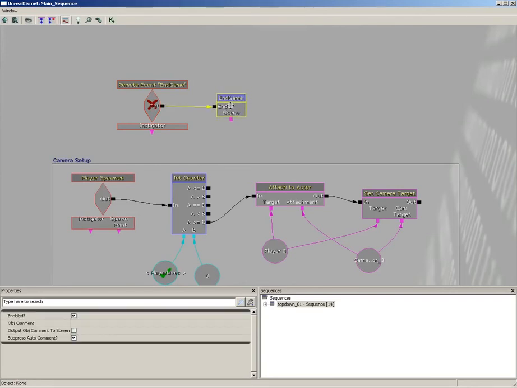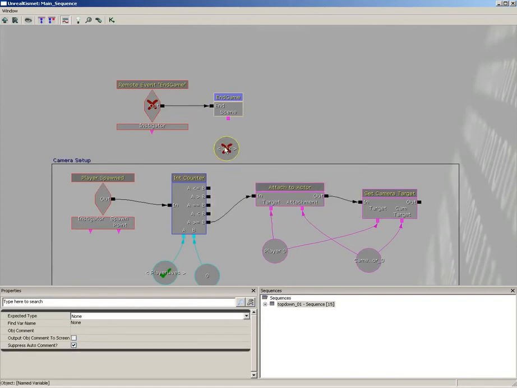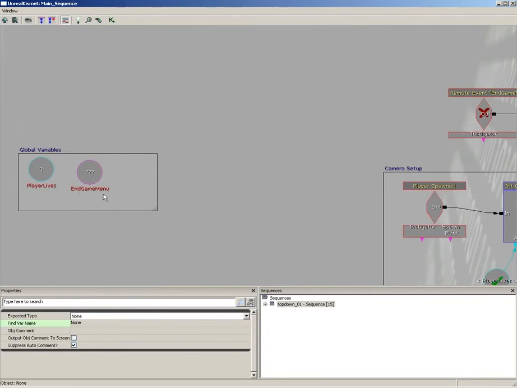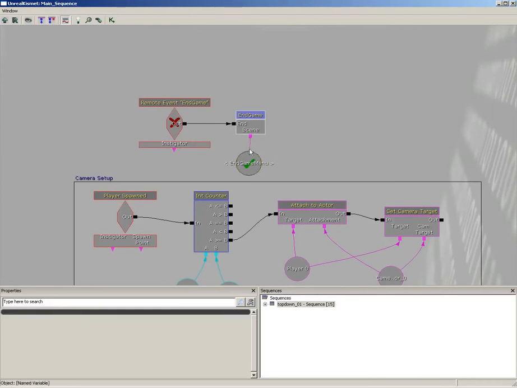Now, what scene are we going to pass into this? Well, we need to create a named variable to do this. So we'll right-click, come down to new variable, and choose a named variable. Find var name, and remember over here we used endgame menu. So let's grab endgame menu, and we'll plug this into the scene.